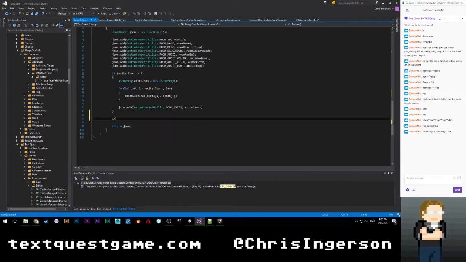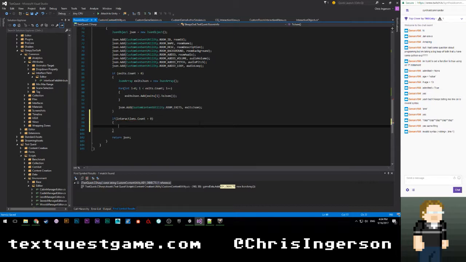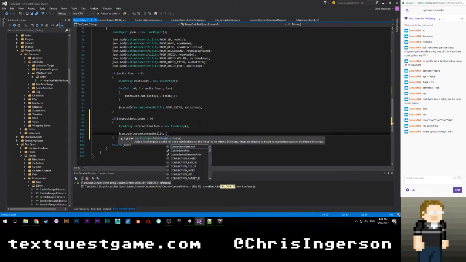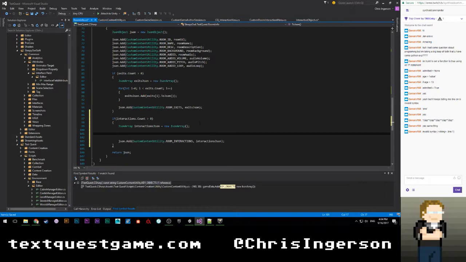We're just going to say if interactions dot count is greater than 0, JSON array interactions JSON is equal to new JSON array, then JSON dot add custom content utility dot room underscore interactions and interactions JSON. All right, and then we just got to loop through. So for int i is equal to 0, i is less than.